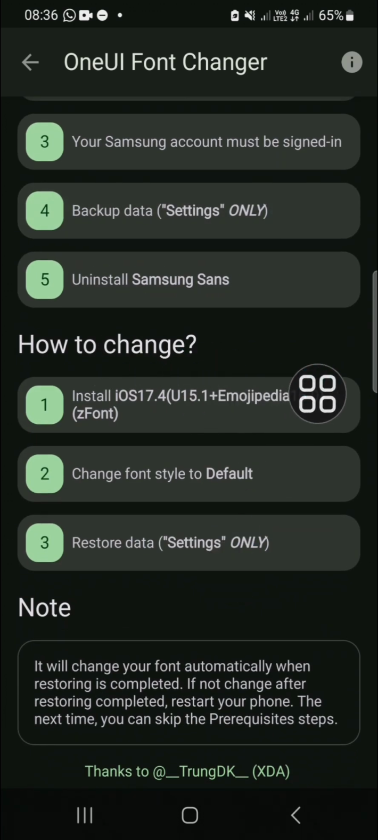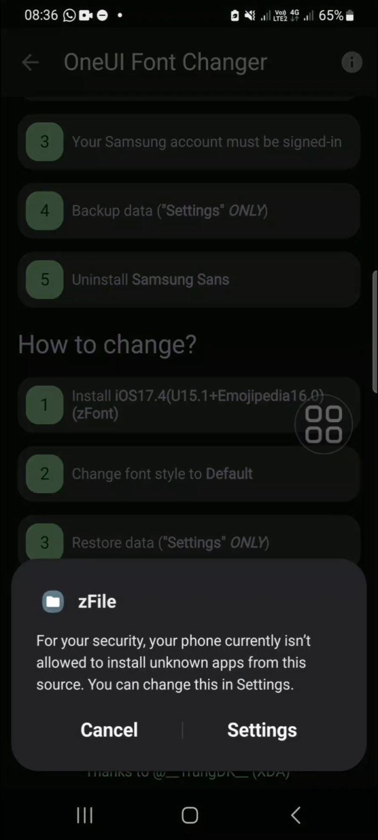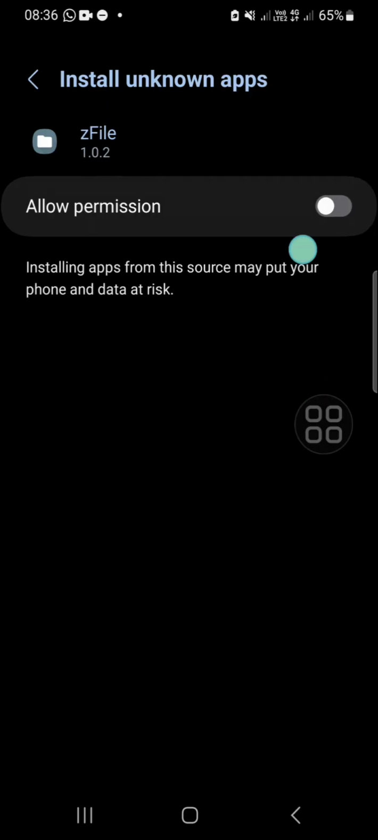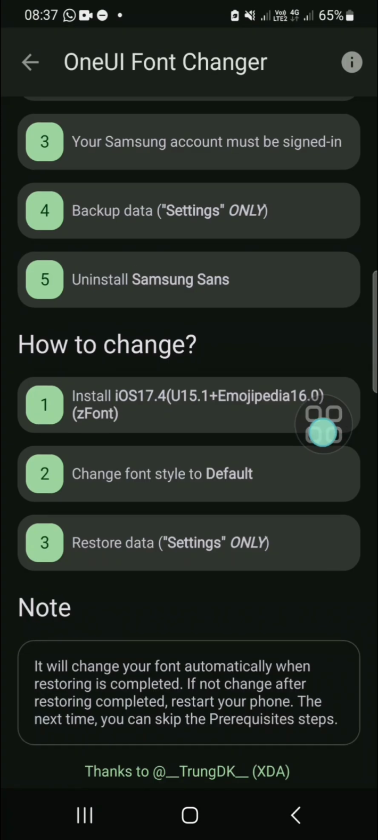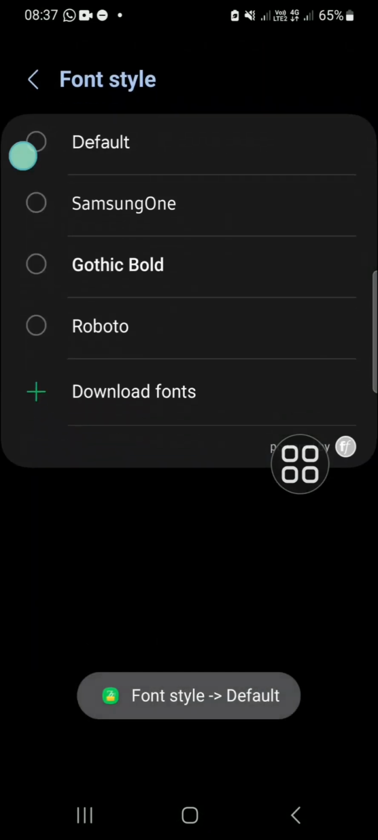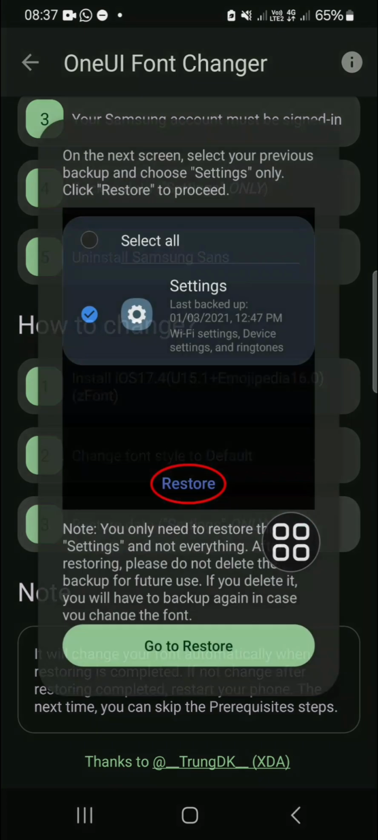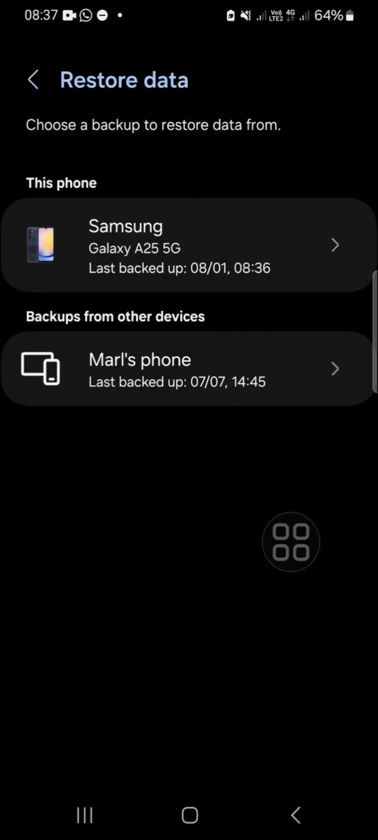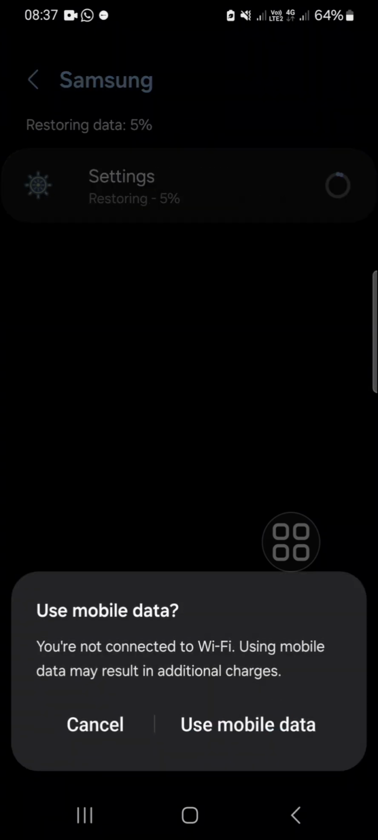We can install the iOS 17.4. Click on it, and we're going to go to the settings. We're going to allow permission. Okay, and move to the next tab, change font style to default. Select default. And then we're going to restore data. Settings only. Go to restore and click on your device. And I'm going to click on restore.